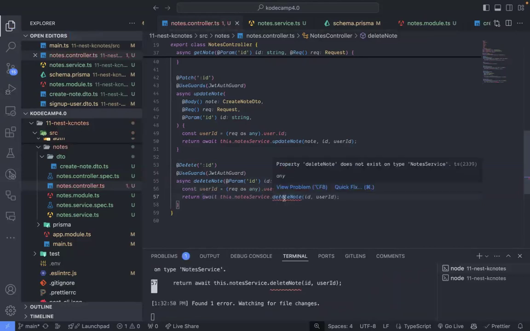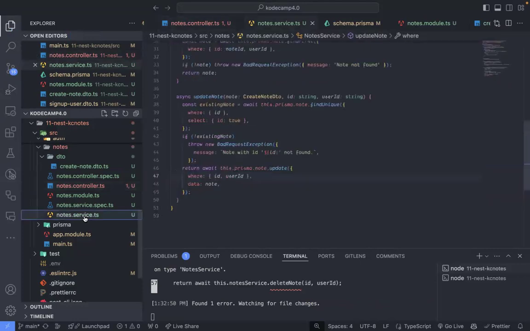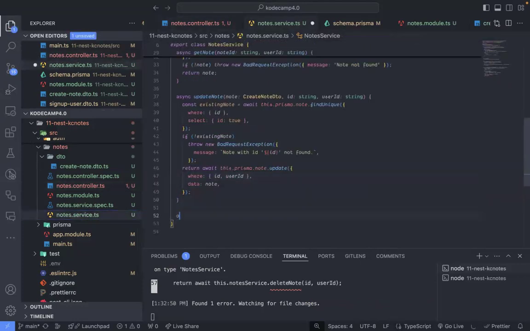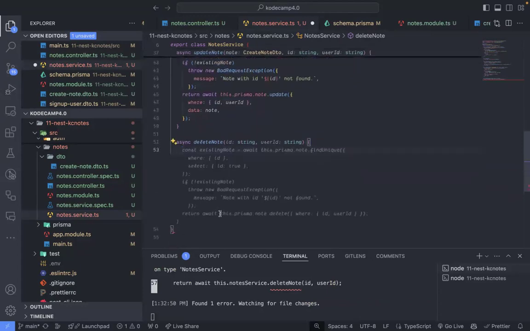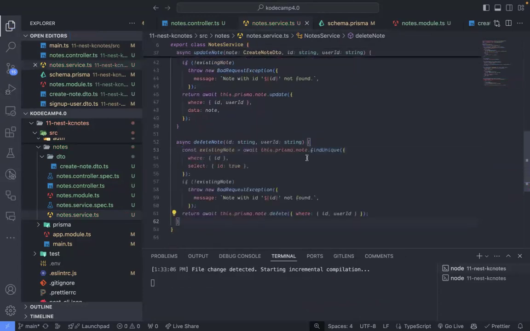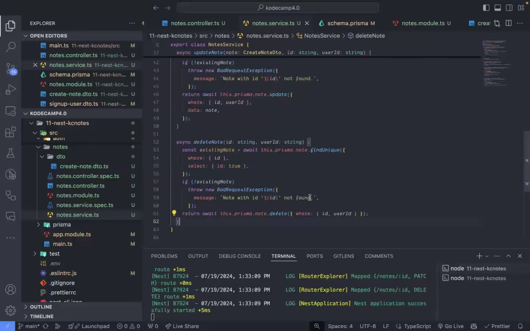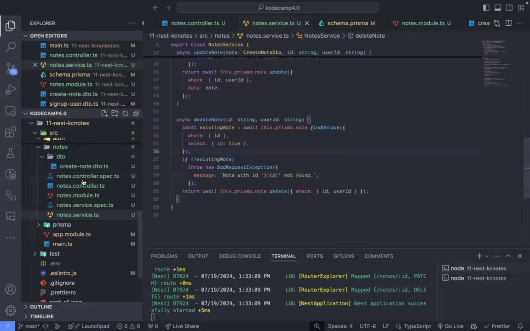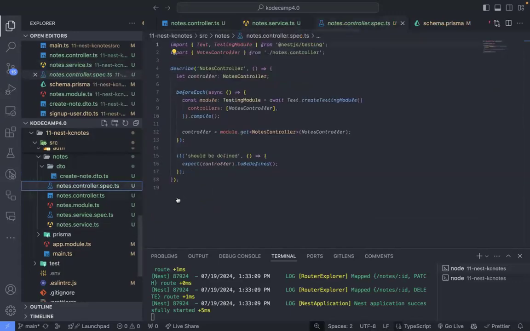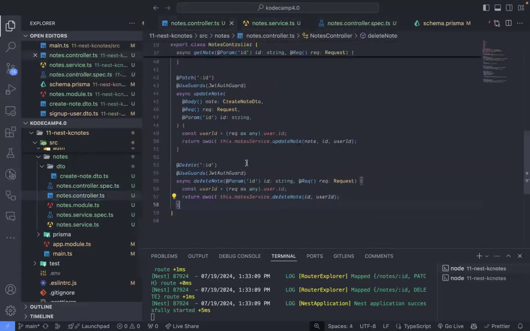So I'm getting an error here. It doesn't have any delete note method. So we come over here and we see async deleteNote, and then we have the note ID and the user ID. And then we'll simply say const existingNote is equal to this. But if there's no existing note, we say note with ID not found, and then we'll delete the note and then return it. Okay, so now if you come over to this place, we have no errors.